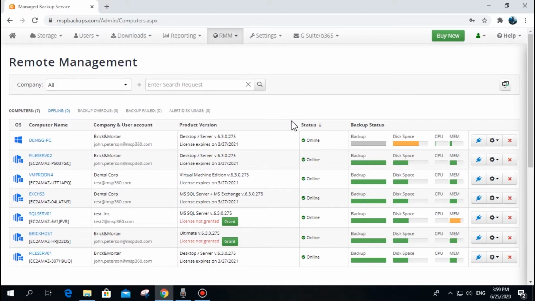1. You can see the status of all endpoints under your management. Whether a machine is online, which user account it represents, whether or not it has an active license, its backup status, disk space, CPU and memory characteristics.